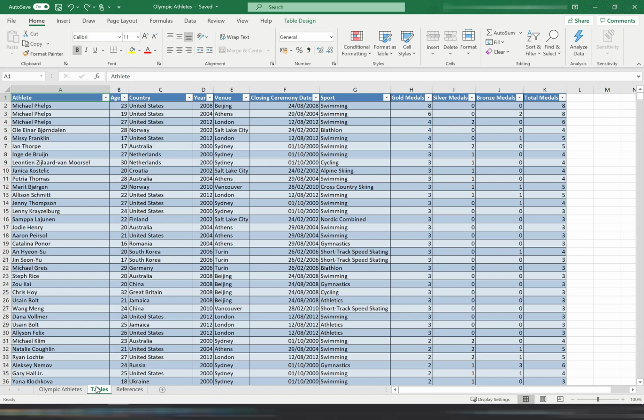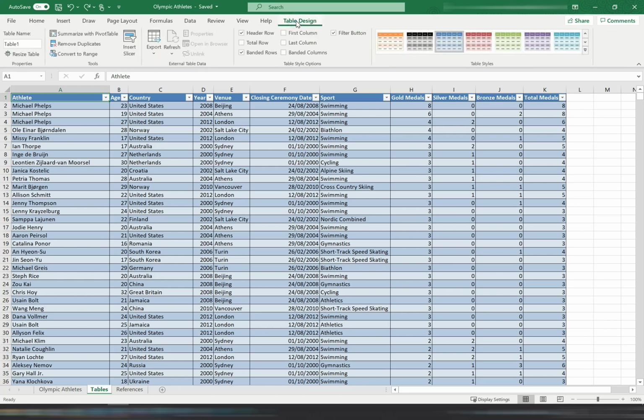So if you've got lots of tables in your spreadsheet, it's really easy to tell where the data you're referencing is coming from. Again, come up to table design in the ribbon, and you'll see on the left hand side it's given it a default name of Table1, but we can change that. So if we just change that to athletes, for example, press return, we've now got our table named.